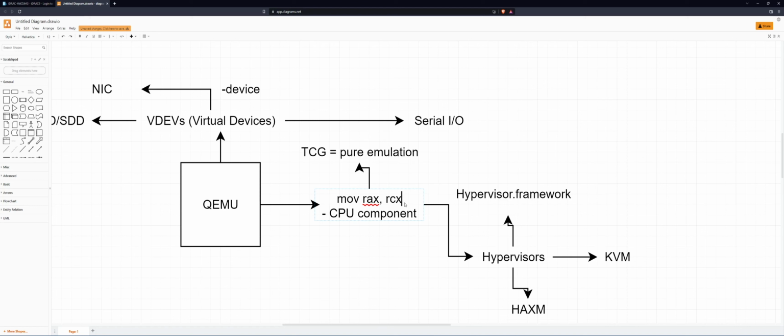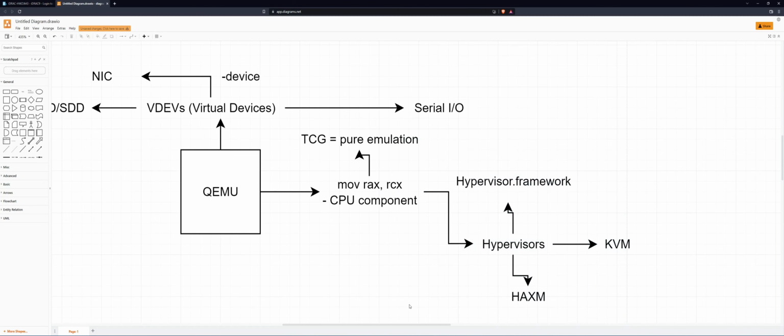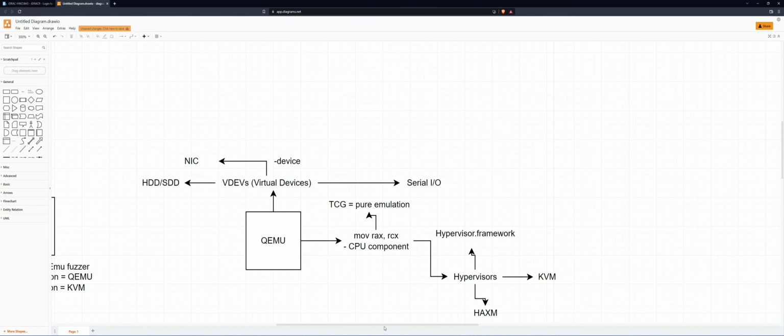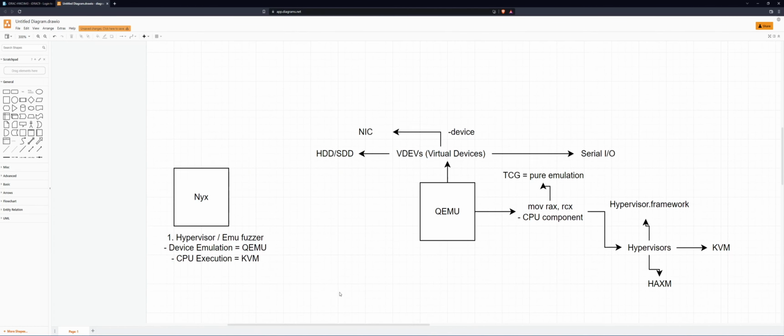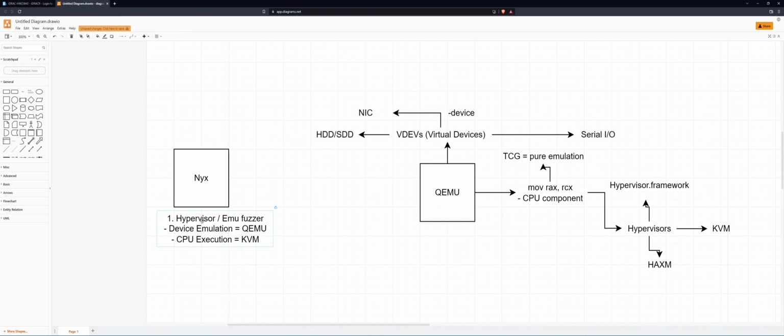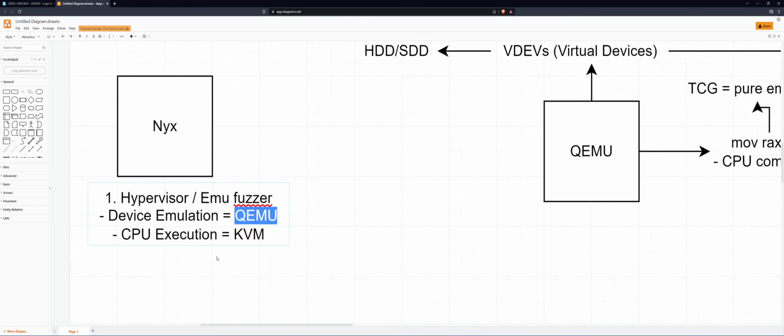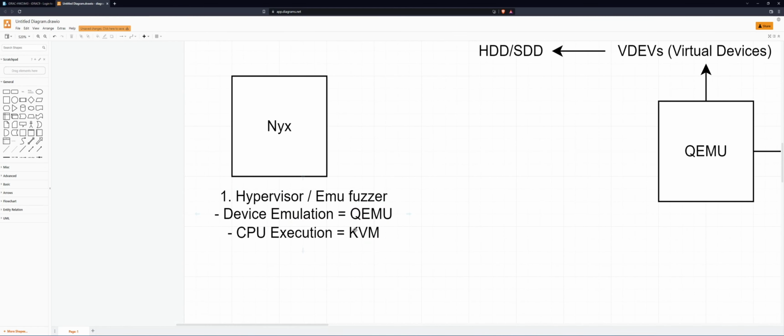And additionally, because TCG is pure emulation, there's a chance for more bugs where QEMU may not emulate an instruction correctly. That's just a general difference between the TCG pure emulation route and the hypervisor route. So how does this tie in with Nix? Well, Nix leverages QEMU with KVM, so in hypervisor mode.